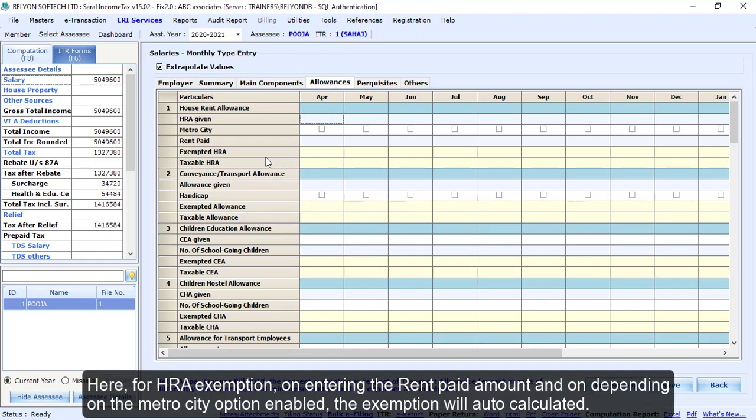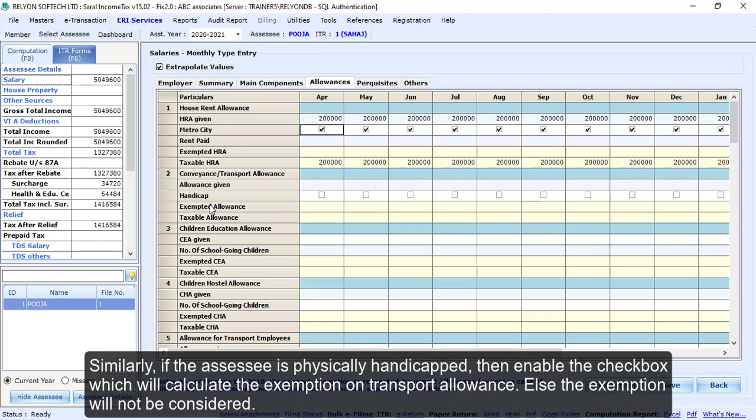Here, for HRA exemption, on entering the rent paid amount and depending on the metro city option enabled, the exemption will be auto-calculated. Similarly, if the assessee is physically handicapped, then enable the checkbox which will calculate the exemption on transport allowance. Else, the exemption will not be considered.